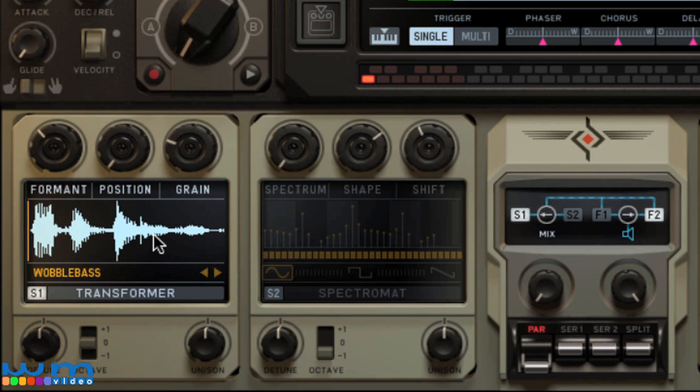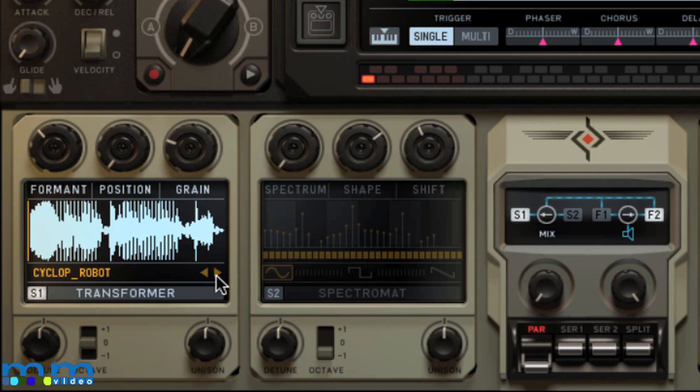Transformer mode is a bit like a granular synthesis capability. Here you have a sample menu with several samples to choose from. Transformer mode allows you to loop tiny little bits of a sample. This control allows you to choose your location within the sample. Here you have a grain size and a formant shift control. You can double-click here to load your own samples.